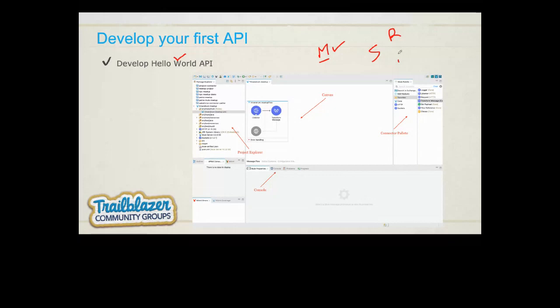Now there are a few things that you need to keep in mind. The Anypoint platform is basically going to run on the web. You can access it from anywhere. This Mulesoft Studio is going to run on your local machine, and it requires high configuration.